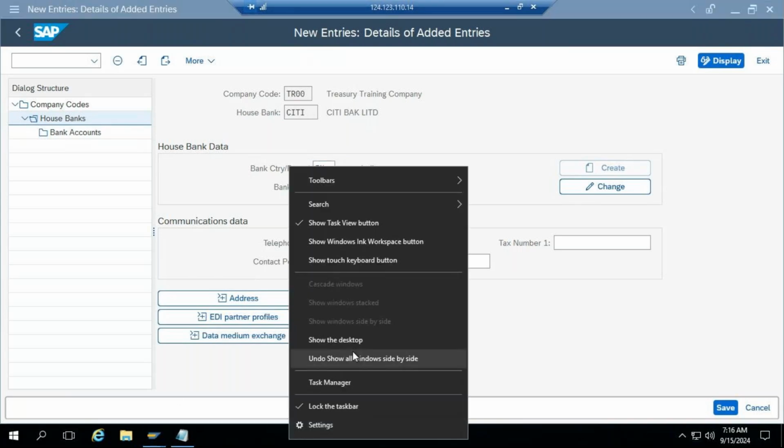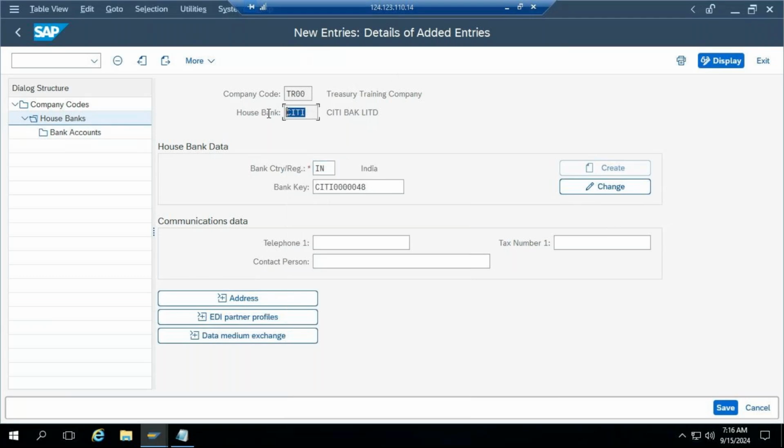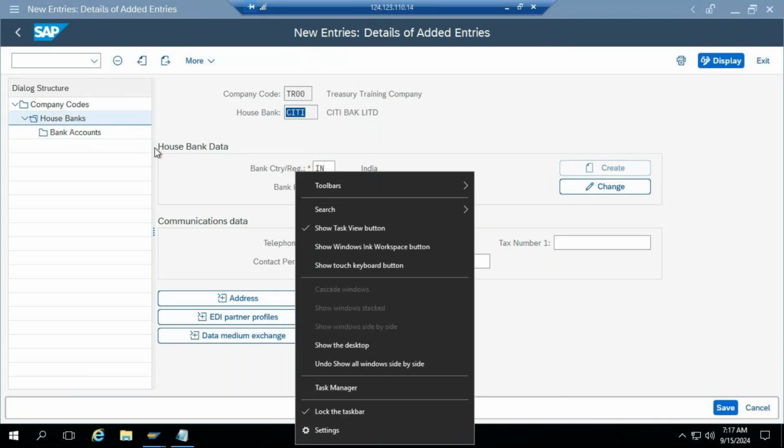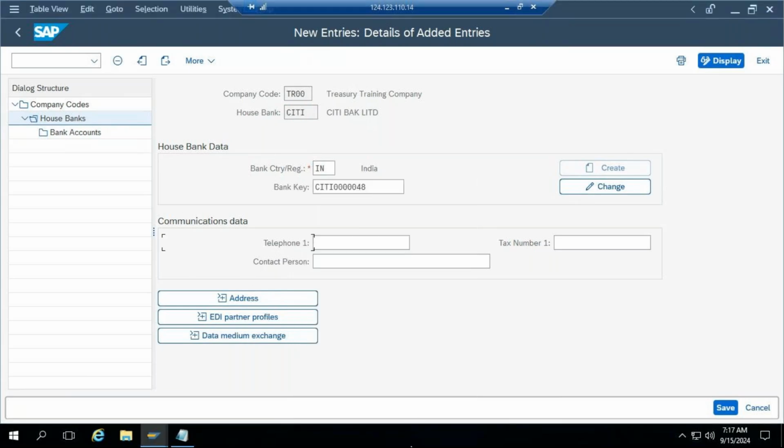Now, since I have created this master data called house bank, the rest of the things I cannot create from this particular GUI screen.